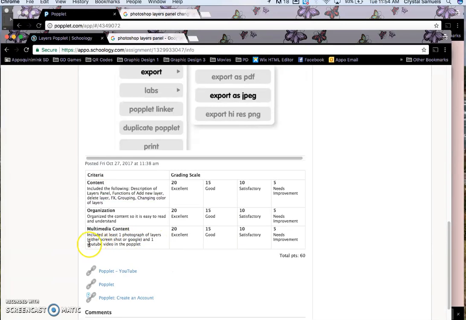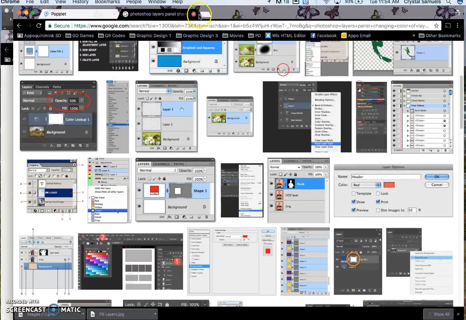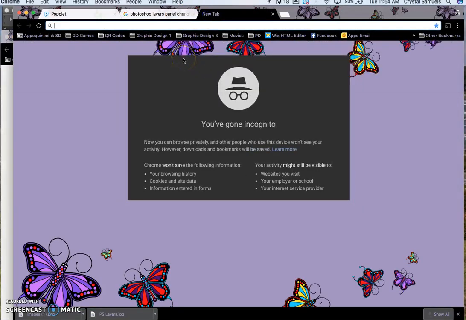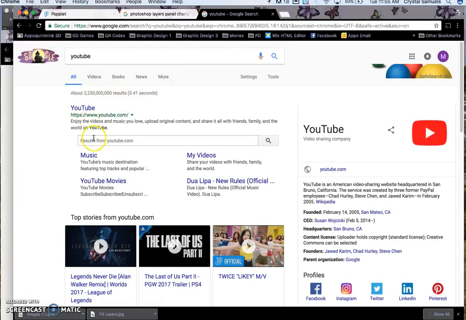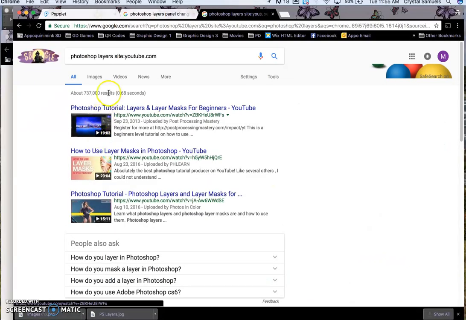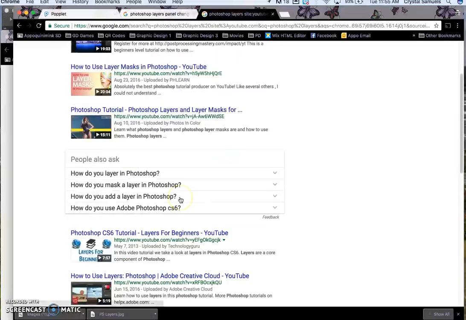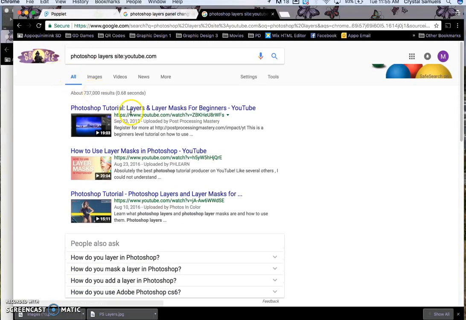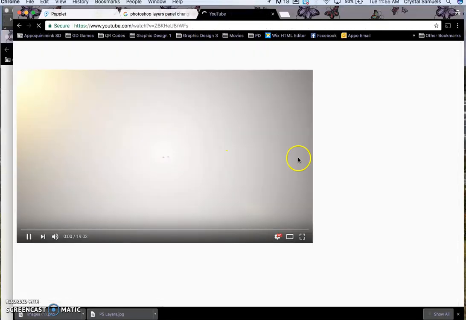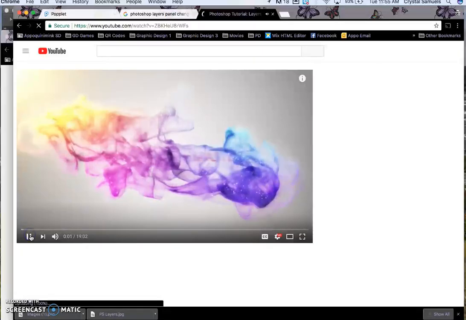All right, one YouTube video in the Popplet. So I'm going to find a YouTube video that I want to use in here, and if you want to add in multiple YouTube videos, then that's fine. This is for you to help yourself on here. And I'm going to type in Photoshop layers, and this is going to take me to some YouTube videos. So what I'm going to do here is I'm going to look for a YouTube video, and I'm just going to use this one here.